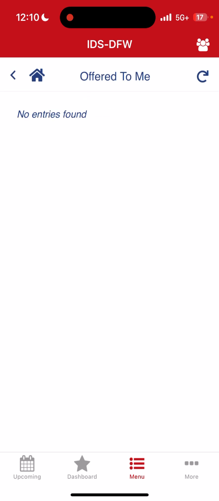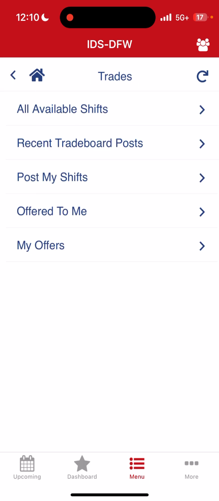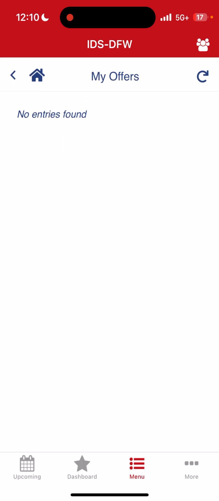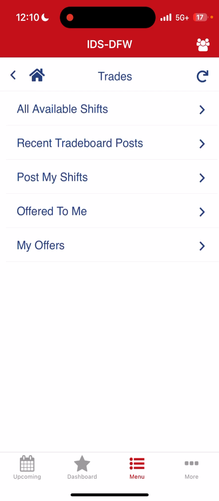Shifts that have been offered to you, sometimes other employees will select you personally to trade a shift to if you have a shift that they want or would rather have. And then your offers on either shifts that you want to pick up or shifts you want to trade to another.